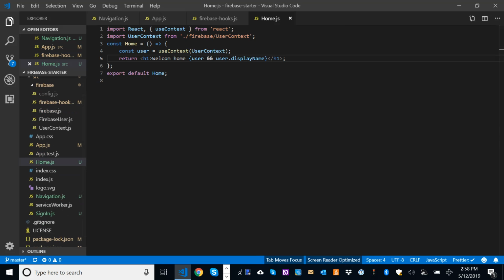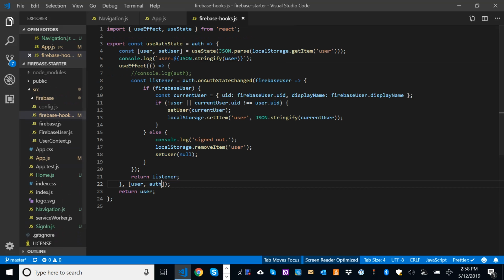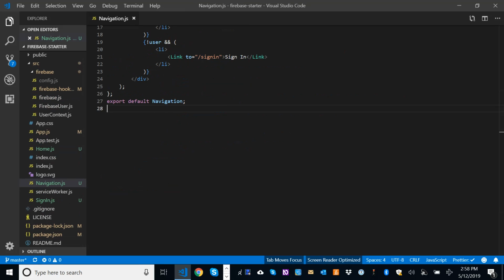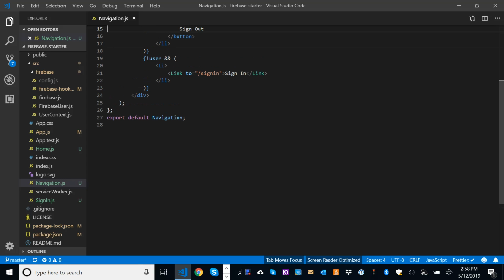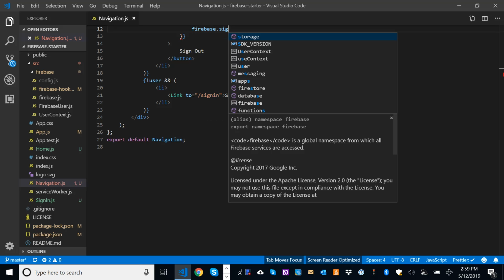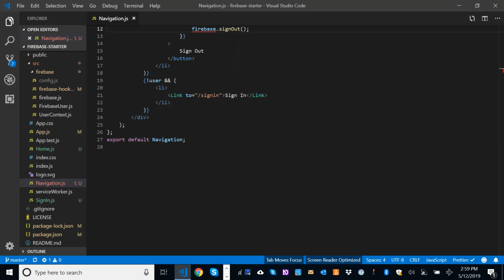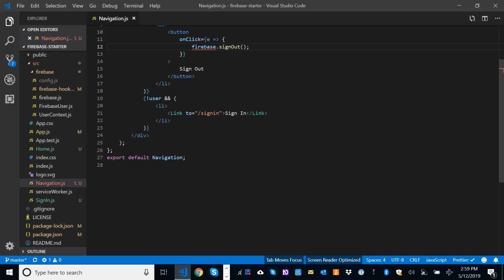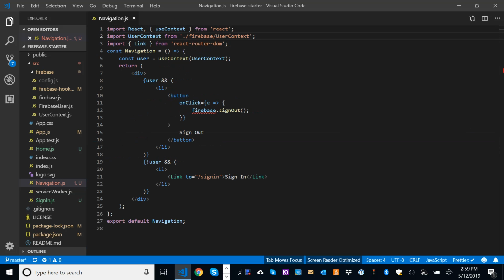So in Home, instead of doing an alert in my firebase-hooks.js, app.js navigation, export default, sign out, alert. Now that's going to throw an error, formatting with edit Firebase. Yeah, import user context from line feed.